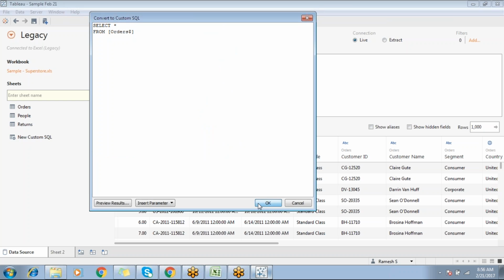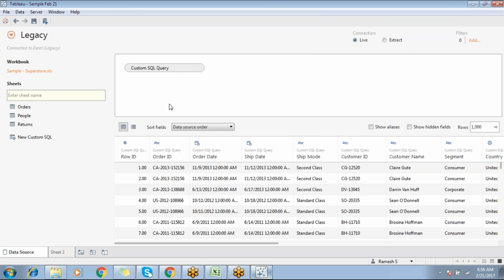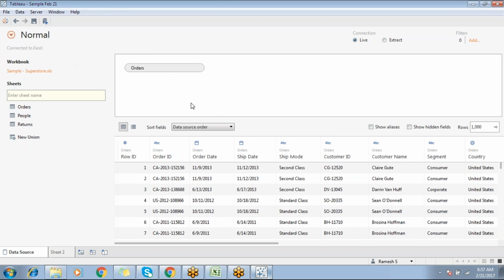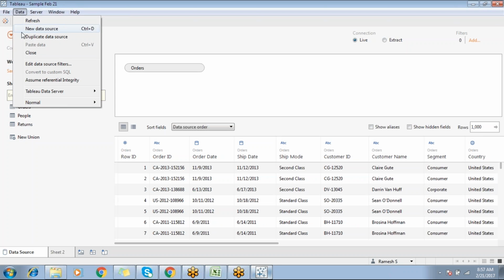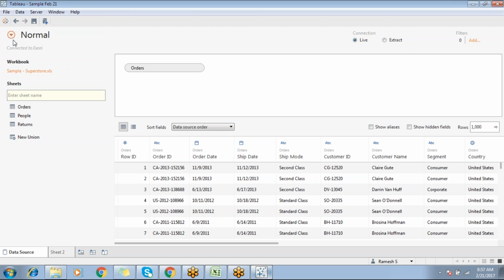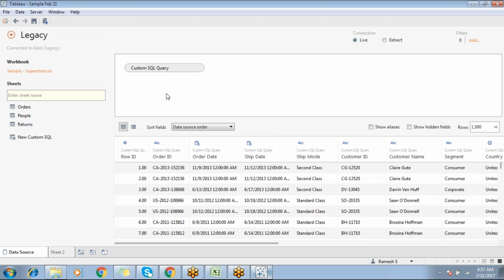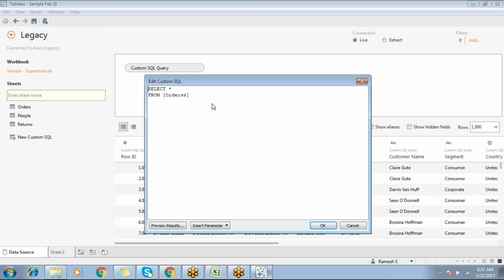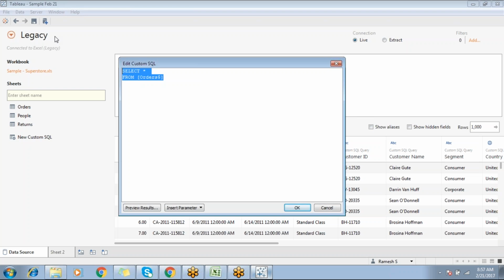Got it, right? Select star from table name. You can say custom SQL query. But generally, think about it: Excel is not a database, right? First point, you're not getting any new custom SQL. If you want to write a custom SQL query, you want to convert, now you can see it is disabled, convert to custom SQL. But if you want to go with a custom SQL query, we have already converted it, edit custom SQL. The only thing is you have to follow the syntax here.